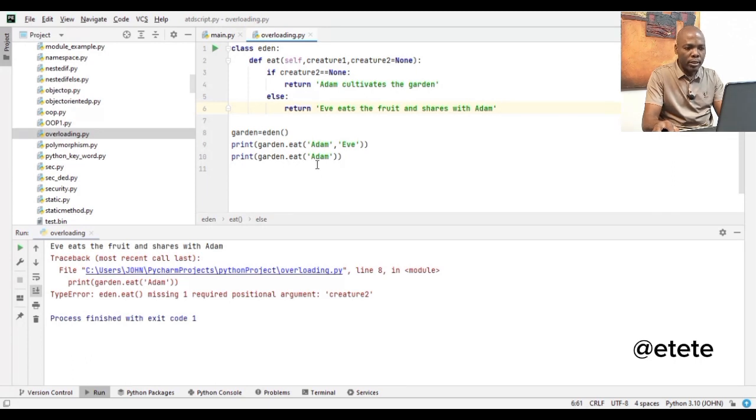But if it is not None, go in and print the other message. So now I'm going to execute this. So we've instantiated our class by creating the garden and then print garden.eat. So in this one now we are supplying two parameters, which are the two arguments. So in this first one, Adam is given to creature 1, so creature 2 is None. Then it will go in. If creature 2 is None, it will print Adam cultivates the garden. So this first one will print Adam cultivates the garden.